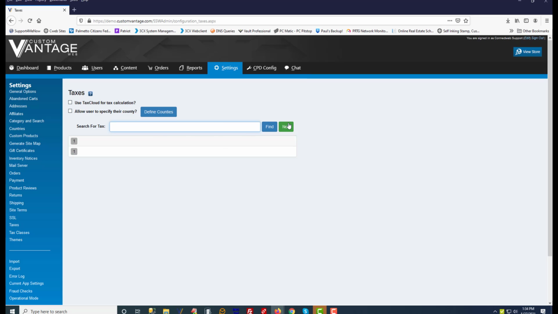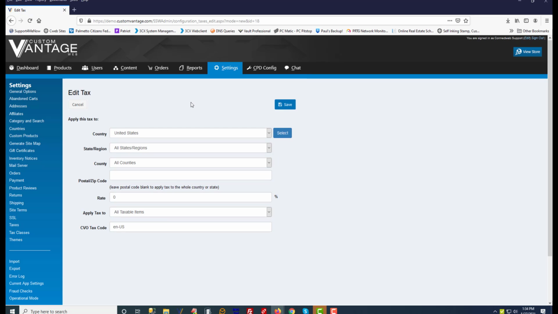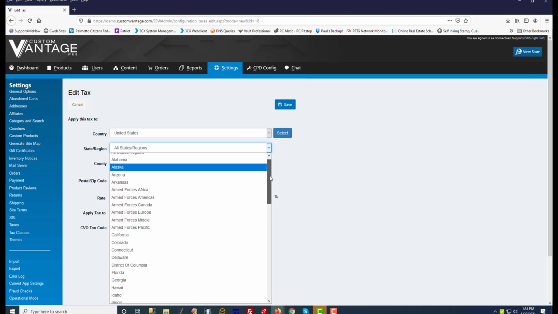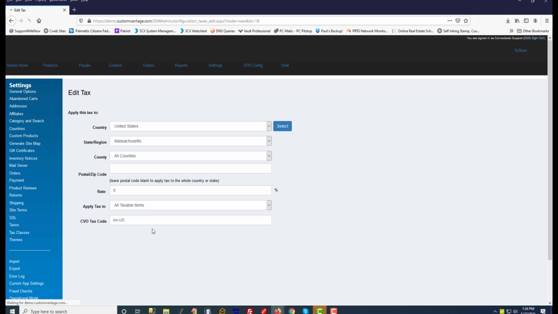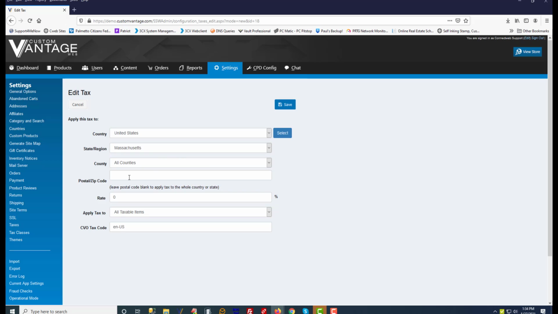So we start by clicking on the New button. And the first way we're going to create a tax is by state. So I will come to the state and I will choose a state, and then it's going to be for all counties within that state, and the rate is going to be entered as a decimal.